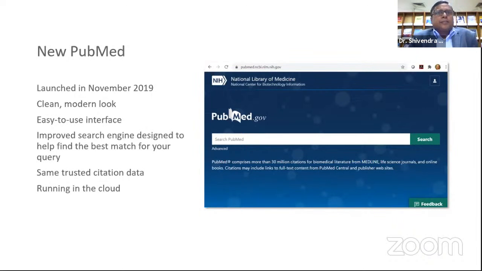So in just a moment, I am going to show you how you can use PubMed to find biomedical research. You have heard about the new version of PubMed launched in November 2019. If you are familiar with the old version of PubMed, you will also find the new PubMed to be just as effective, but a little bit easier to use.